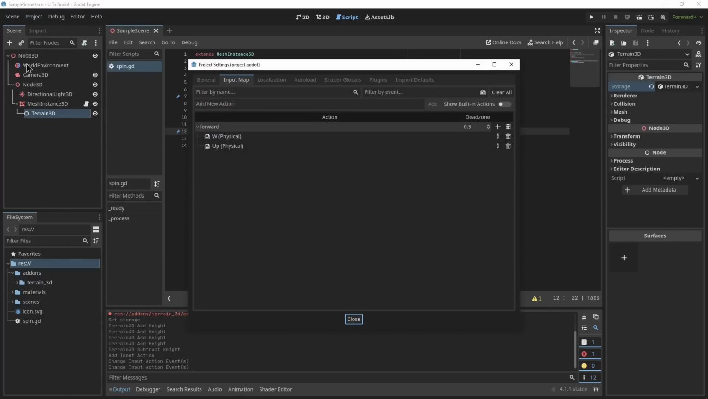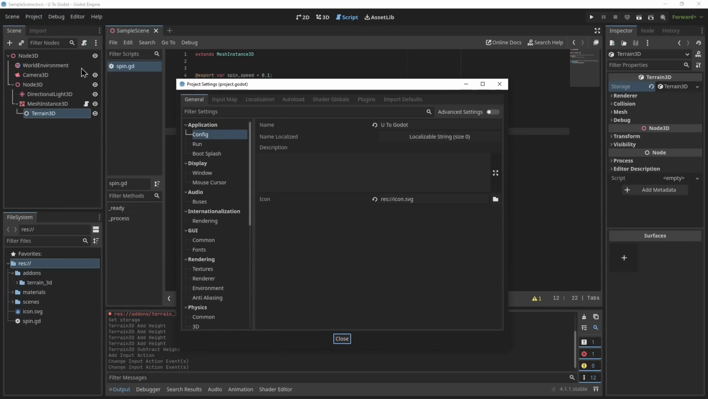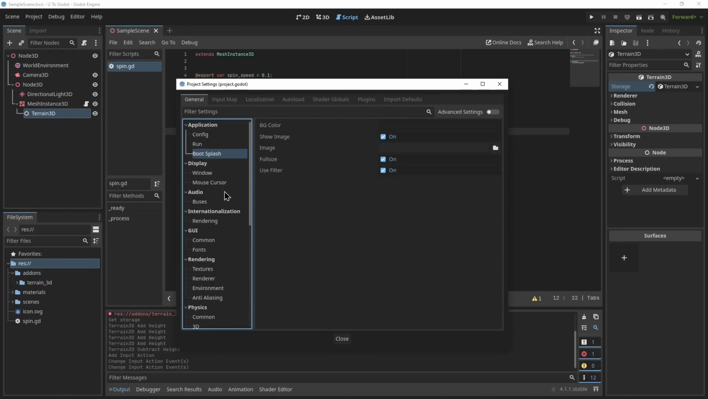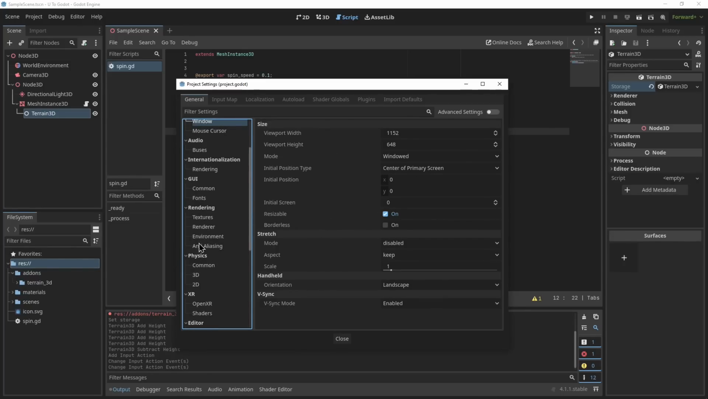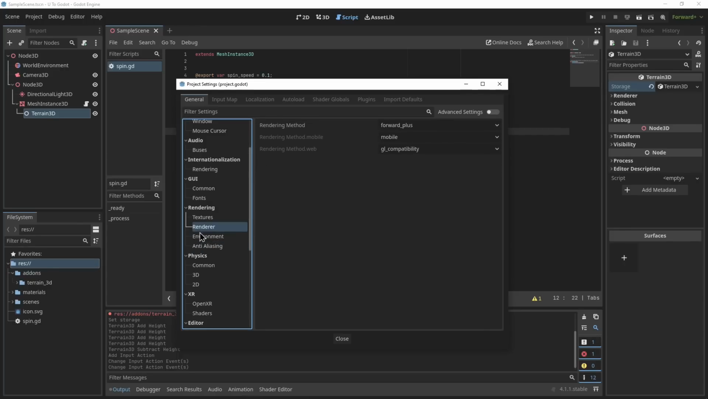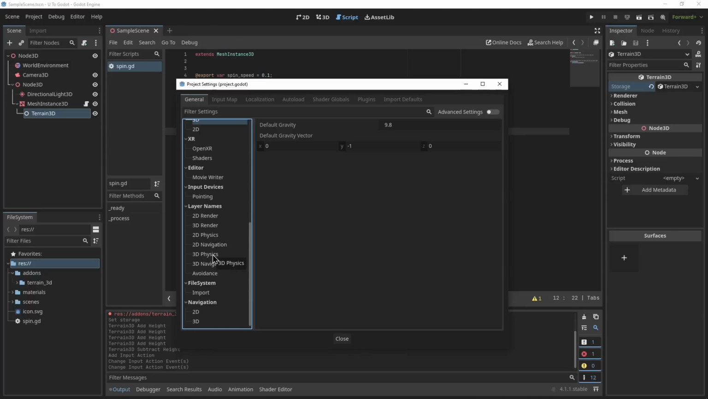All your project settings are in here, in project settings, and then general. There's a lot of stuff here. A couple of the most important ones are this window, where you can set up the window and how your game runs in full screen, etc. There's also a lot of graphic options like anti-aliasing, the renderer, some of the default colors, some physics options like gravity. This is very similar to Unity, you won't be very surprised by this.